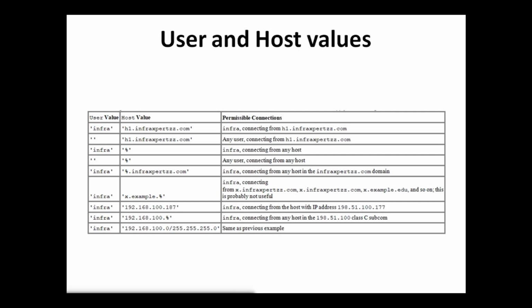So as you can see from this, infra is having this host value. This user will be connecting from h1.infraexperts.com, and another one is there, infra with a percent sign. So this user is different from this user. Also these infras, everything is different. So I will just go one by one. I will come to this afterwards. Let me come to the infra users now.